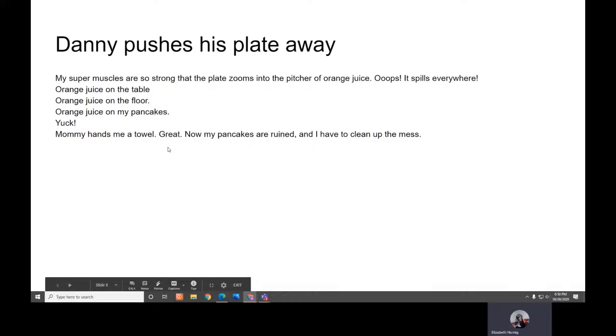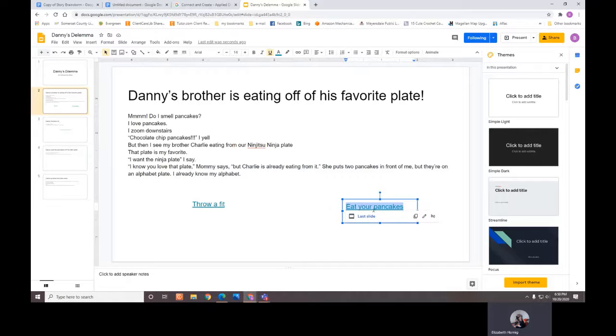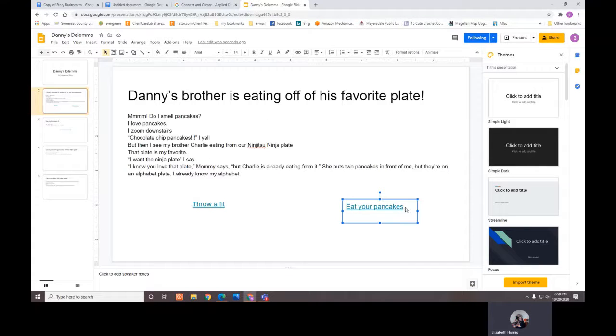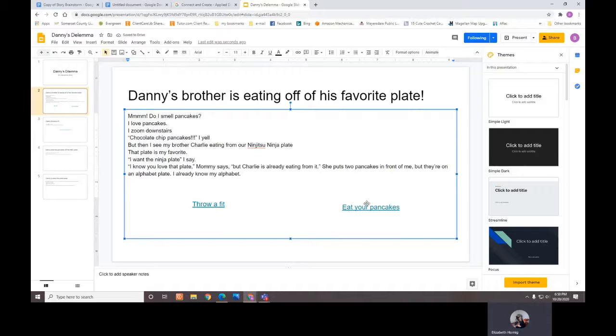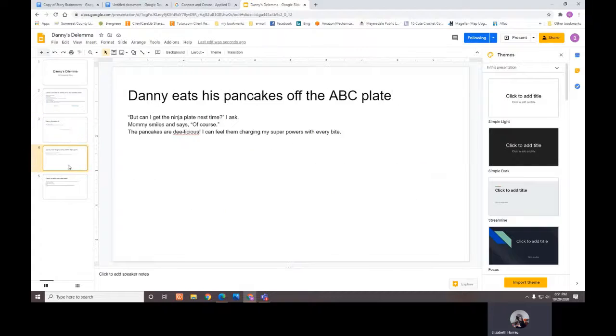So let me escape and let's see if we can figure out how to change. How do we change that? Oops. Edit link. Okay. I don't want that one. I want slides in this presentation. Okay. Danny eats his pancakes. Okay. That's why it is important to check your work constantly to make sure things are still going to where they're supposed to go. Okay.